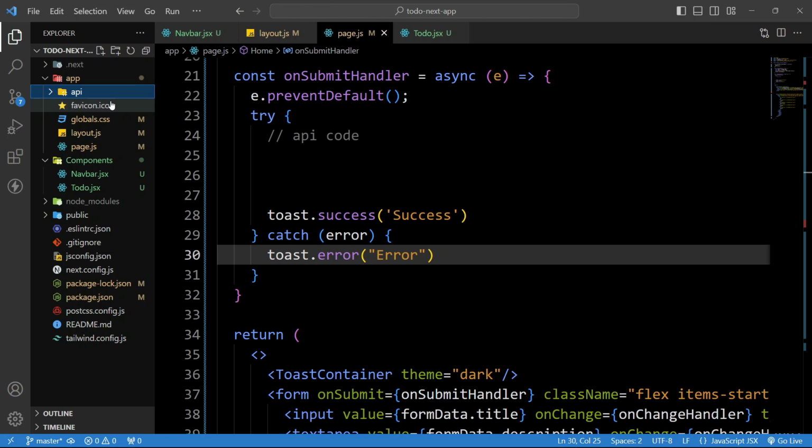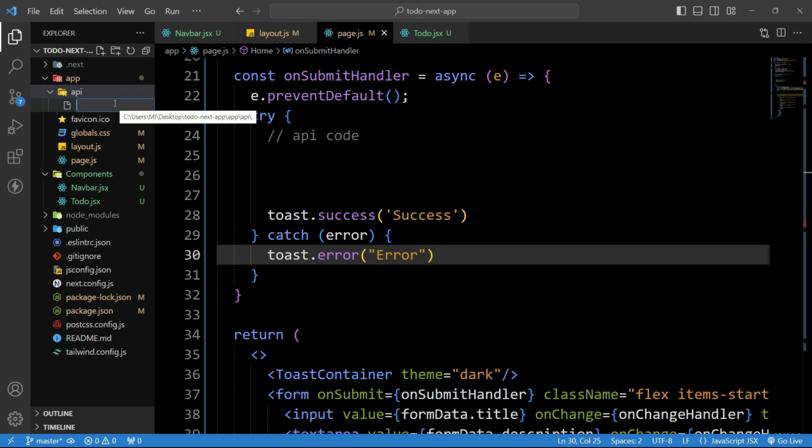So we were using the layout.js file and page.js file to create the UI component, but now to create the API we will use the route.js file. In this API folder, if I create a page.js file, it will be converted into a normal page route, but we want one API route. So to use the API route, here in this folder we will create a new file and the name will be route.js.